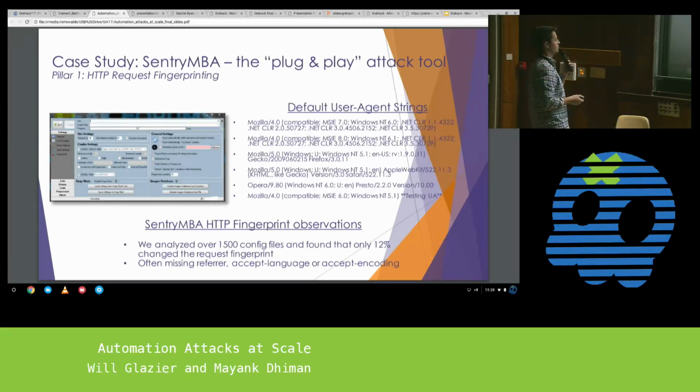But as far as fingerprinting the HTTP requests, what we did is we went through and parsed 1,500 of these config files and found that only 12% actually changed the request fingerprint, as far as which headers were present, which weren't, and how they came in across the wire.